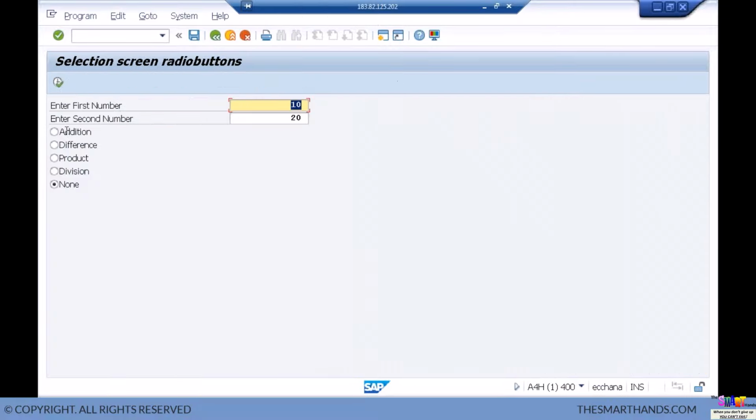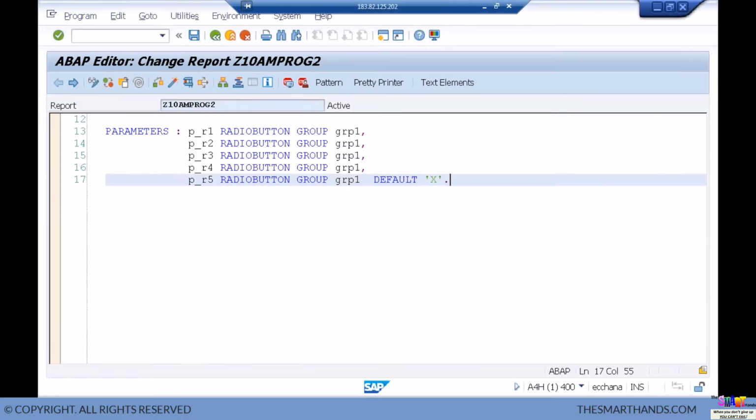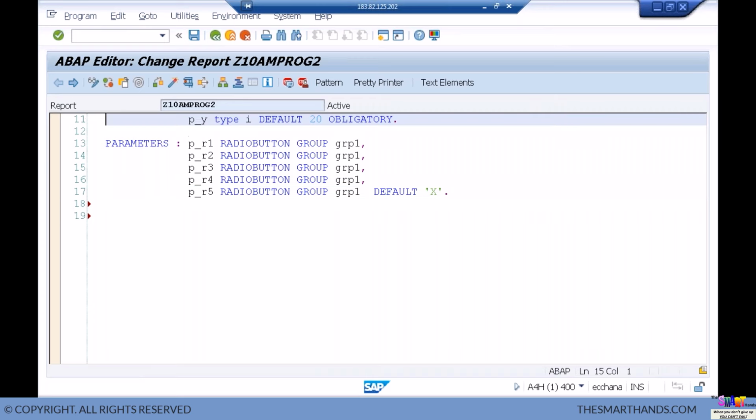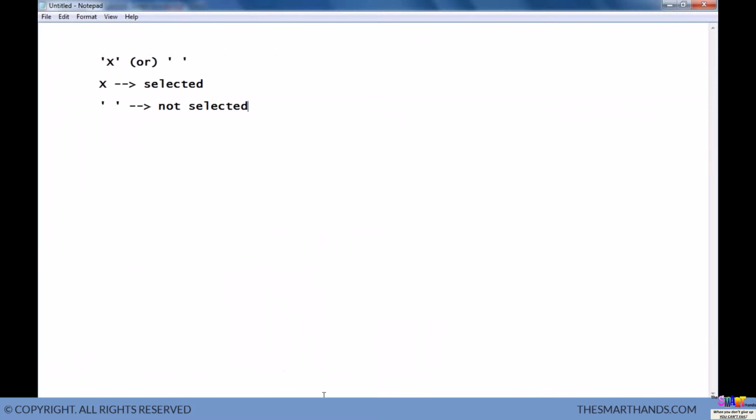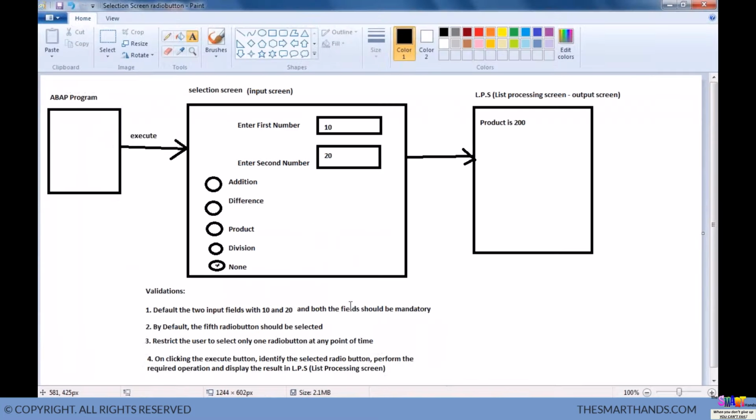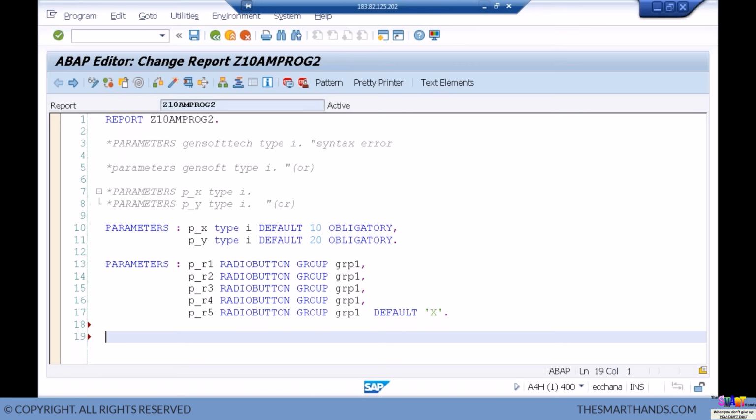The user will select any of these options. For any of these options, I need to do some calculations and store the calculated result. So I require one variable for storing the result. How do I declare the variables? By using DATA. Why not PARAMETERS? If I use PARAMETERS, one more input field will be generated on the screen, and I don't want one more input field. The calculated value should be stored in that variable. That is the reason I'm declaring it using the DATA keyword.